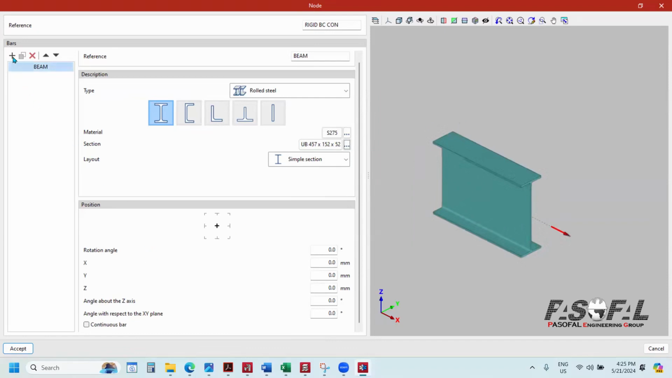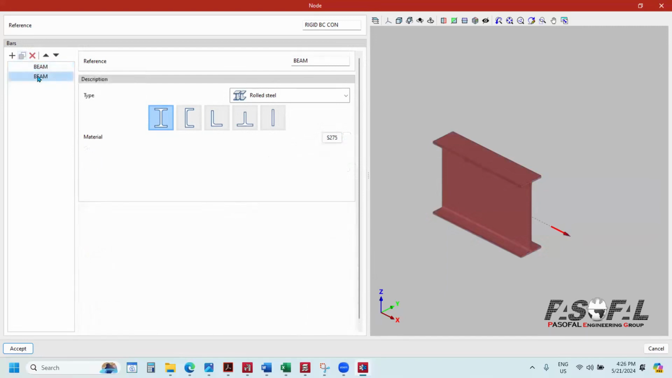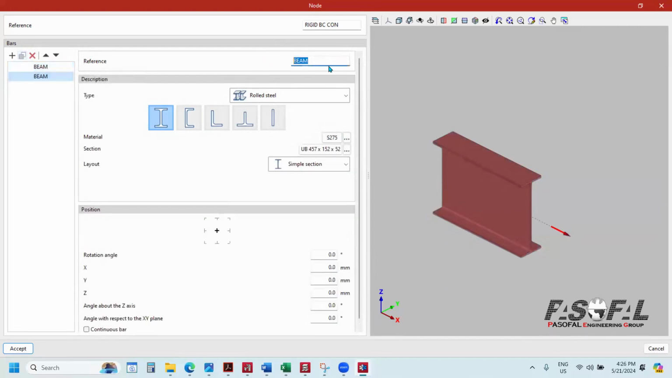This is my beam. And then I will add another one, or take a copy, because I already specified the section and material grade. Just to save time, I will take a copy and then come to the second one. And here I will say column, and then enter. So now the column is here.